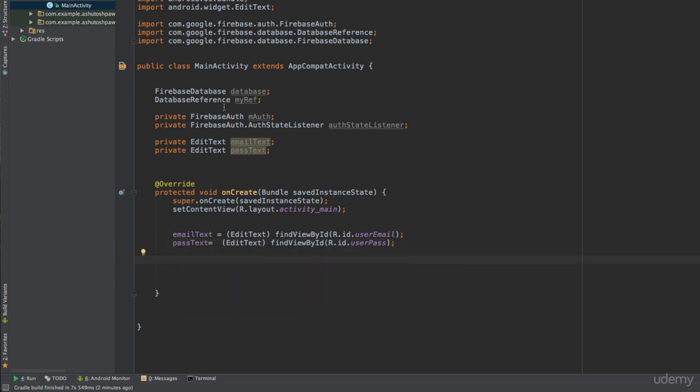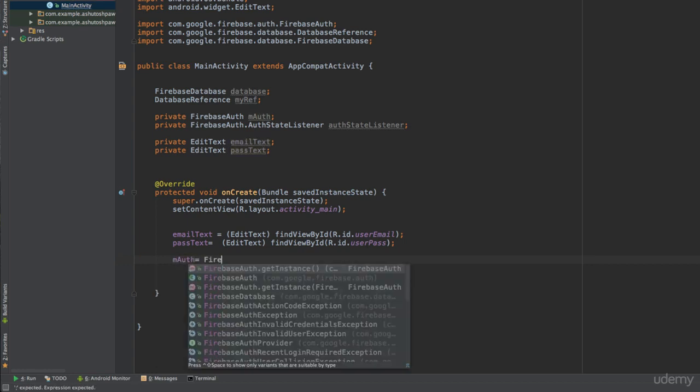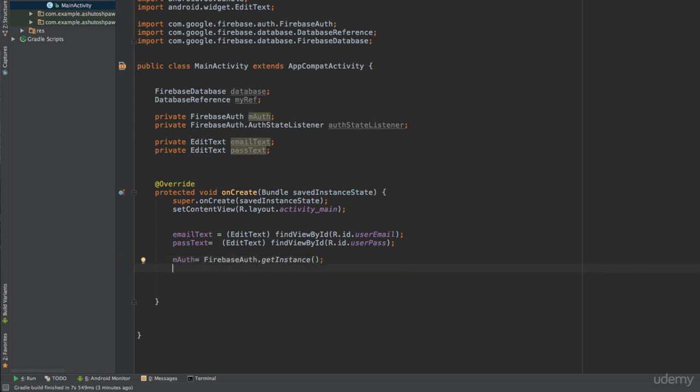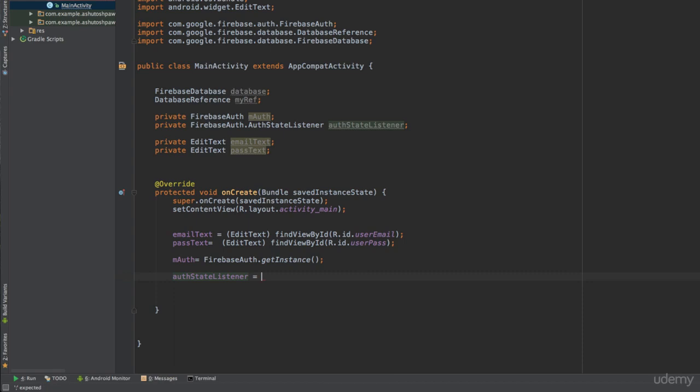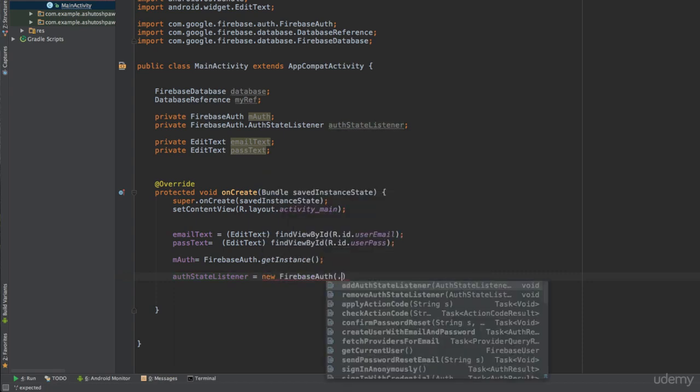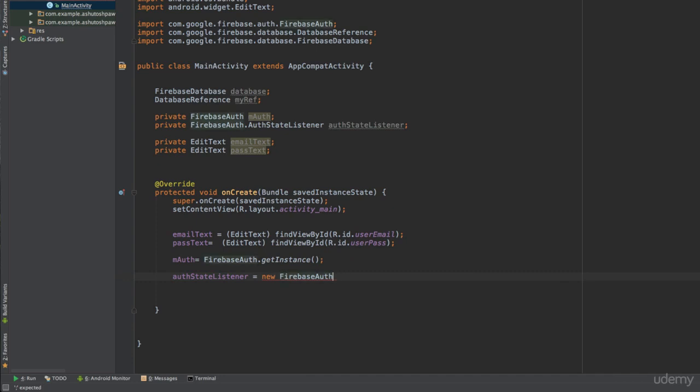Okay, so once this thing is done, as we get a reference to the Firebase instance, we also need to get a reference to the mAuth as well. So we'll type in mAuth equals FirebaseAuth.getInstance. So once we get this instance, what we do is that we use the auth state listener. So that's going to be authStateListener equals new FirebaseAuth.AuthStateListener, and if you do that, as you could see, it shows you some error.